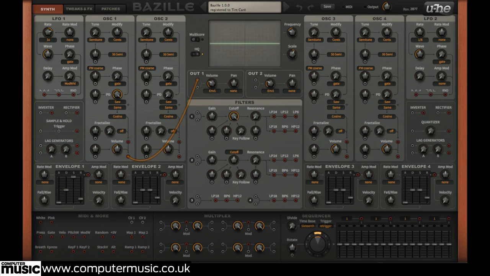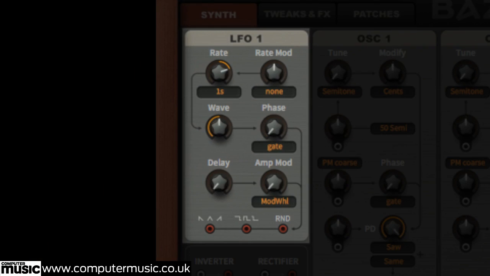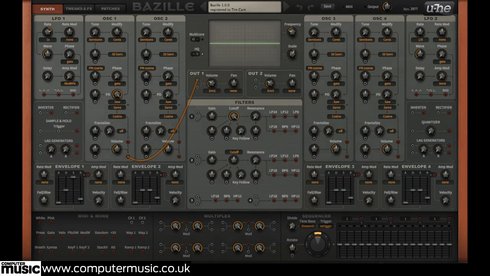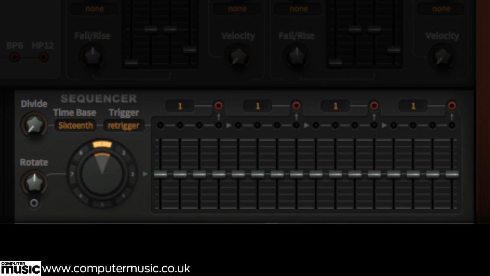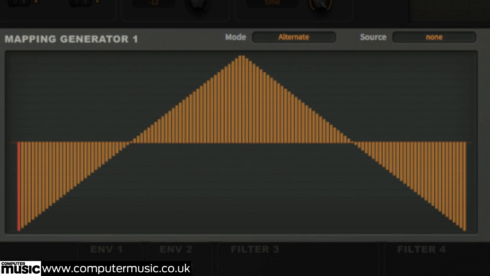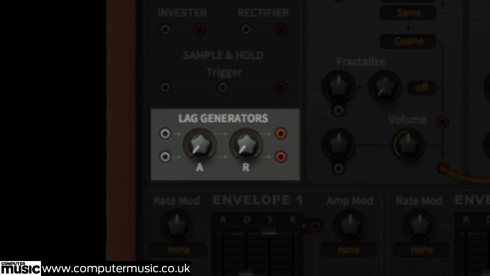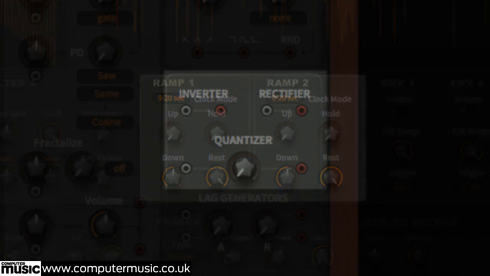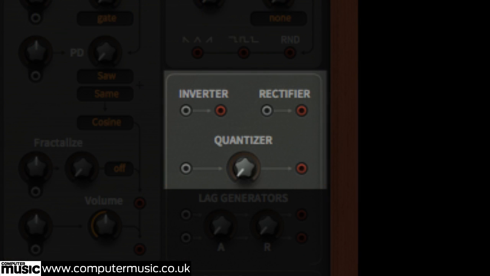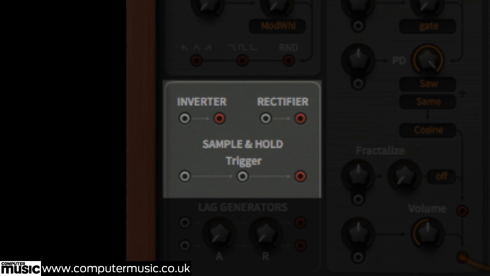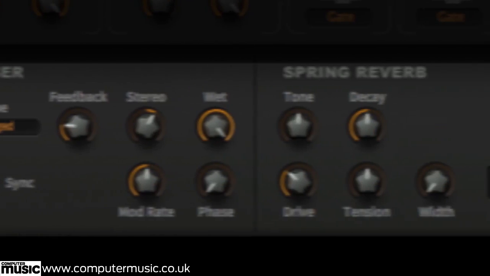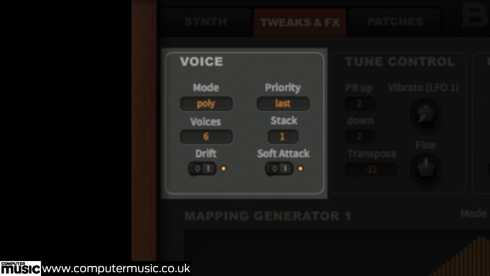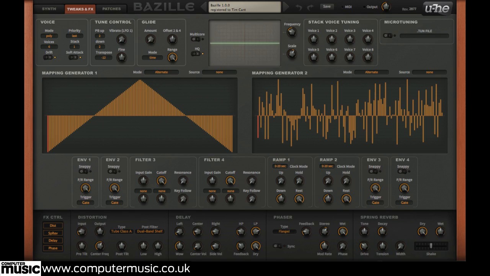On the modulation front, Bazille includes 2 LFOs, 4 envelopes, a polyphonic modulation sequencer, 2 mapping generators, 2 lag generators, and 2 ramp generators. There are also inverter, rectifier, quantize and sample and hold modules, a built-in effects section with distortion, delay, phaser and spring reverb, and the ability to use up to 8 stacked voices. There's a lot going on in Bazille, so let's make a sound from scratch to see how it works.